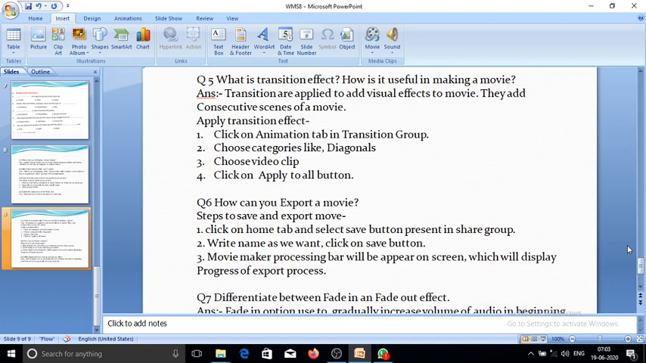To apply a transition effect, click on the animation tab in the transition group. Choose categories like diagonal and so on. Choose the video clip that you want to insert the transition effect in. Click on the apply to all button. If we apply on all videos, then click on apply to all.